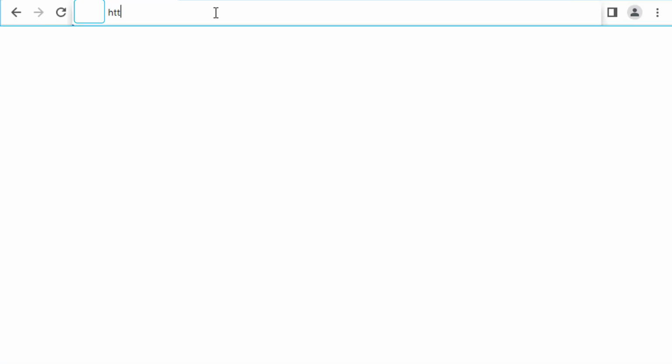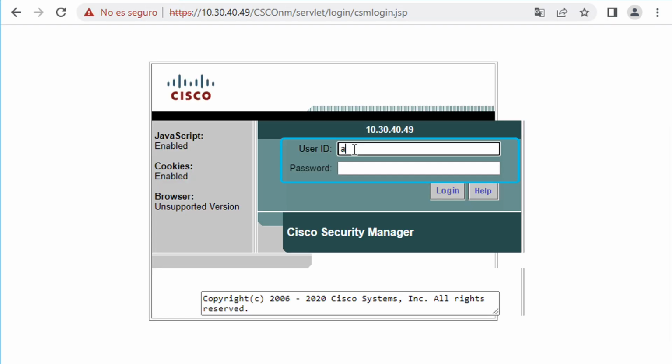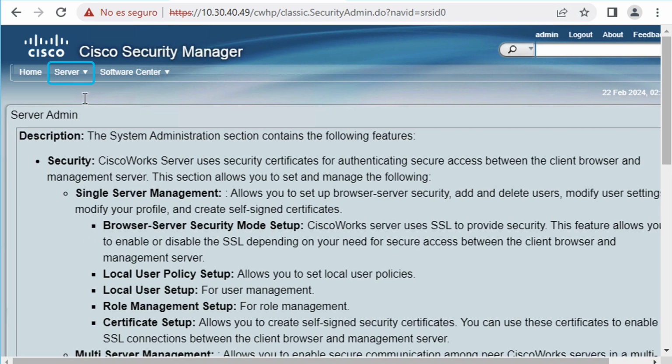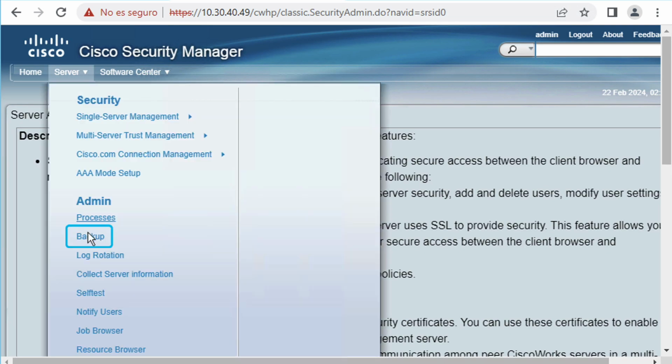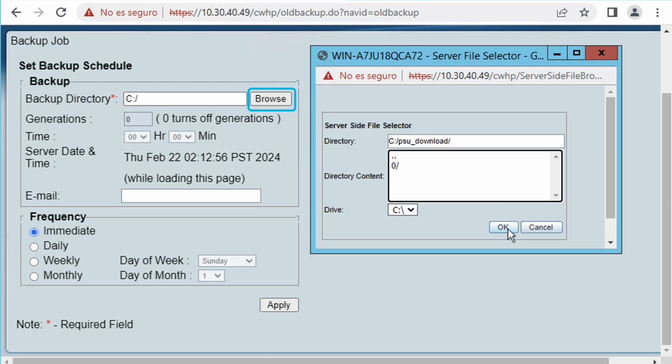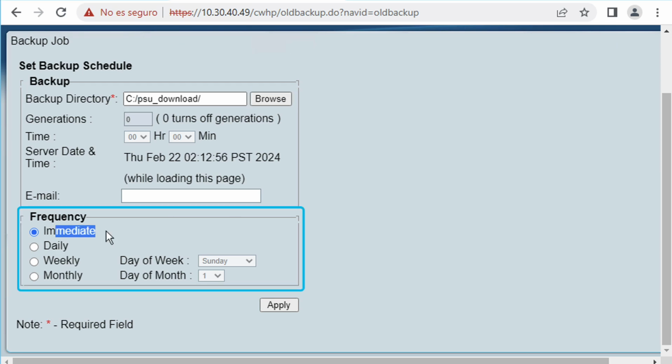Open a web browser and enter the IP address of the CSM server. Then, enter the credentials to access the CSM administration and click the login button. Now, navigate to Server Administration, Server, Backup. Now, choose the desired directory for the backup to be saved. Then select the frequency of the backup and click Apply.